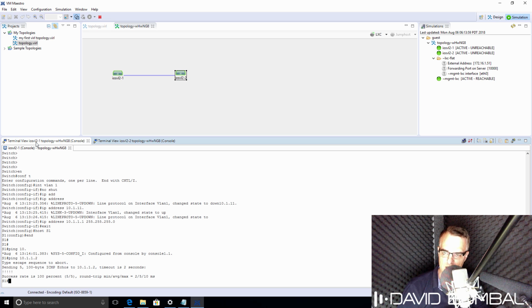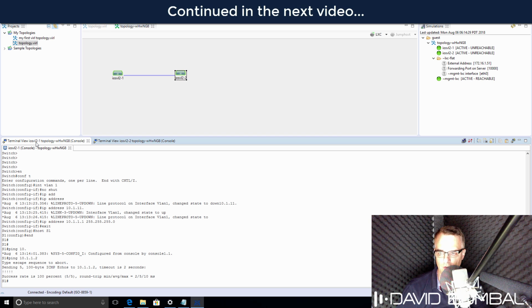Remember, there are three main things that you need to do. You need to download the VIRL VM and get that working in VMware. You need to license the VIRL server. Then you need to download the VM Maestro software and build your topologies and interact with the VIRL server.